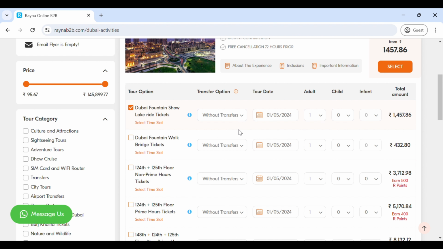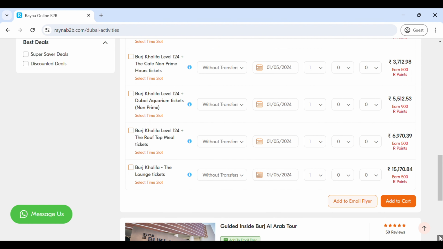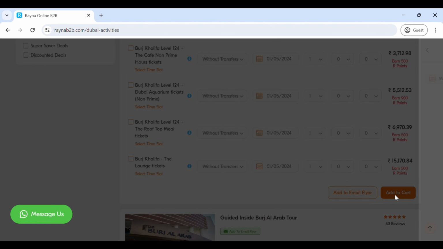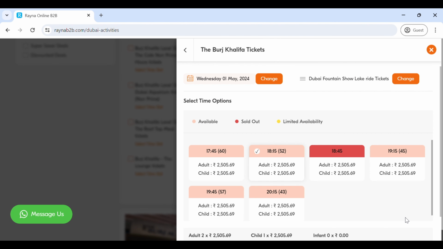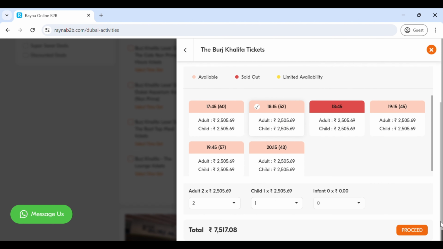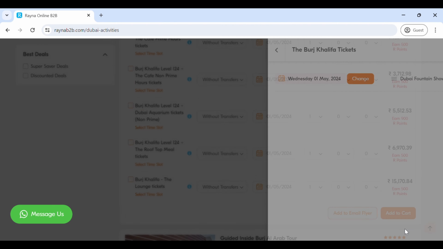In the Transfer section, choose your preferred type of transfer and specify the number of adults and children requiring transfer. Click on Add to Cart to add your chosen activities to your cart. Now, choose the preferred time slot for your activities from the available options. Click on Proceed to move to the checkout process.